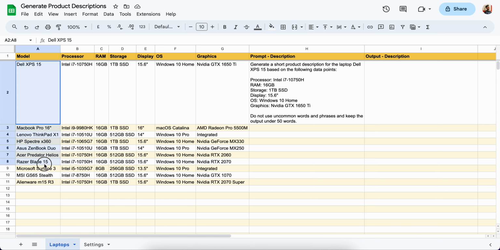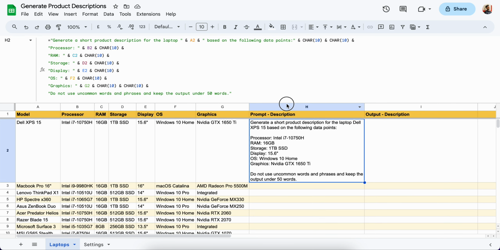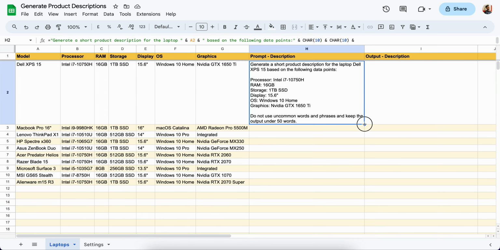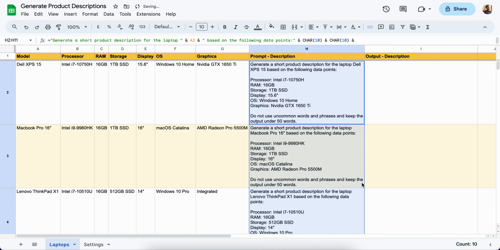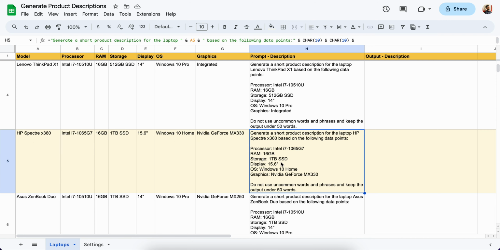I have this laptop data, and these are some of the features for each laptop, and I have generated this prompt. If you see, these are B2, C2, D2 and E2. These are some variables, and when I drag this field down, it will generate the description prompt for every row, for every laptop. For example, in this case, HP, and these are the data for that HP laptop, and this is the prompt generated based on that data.